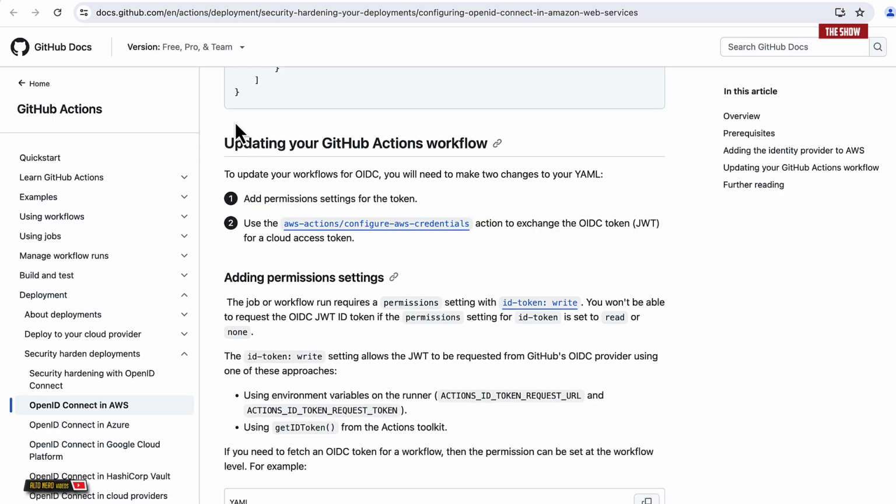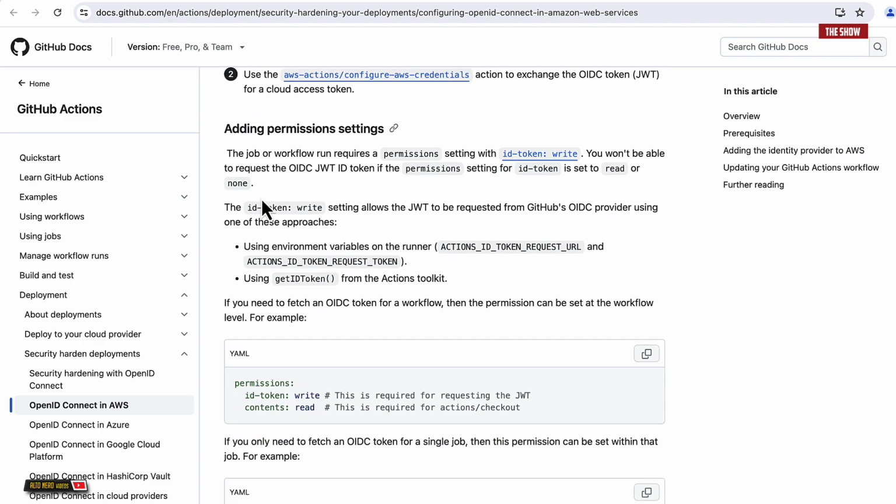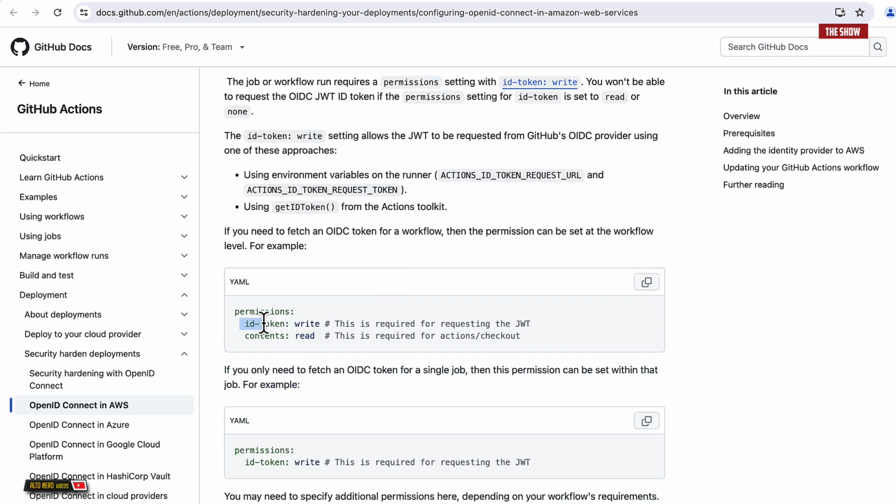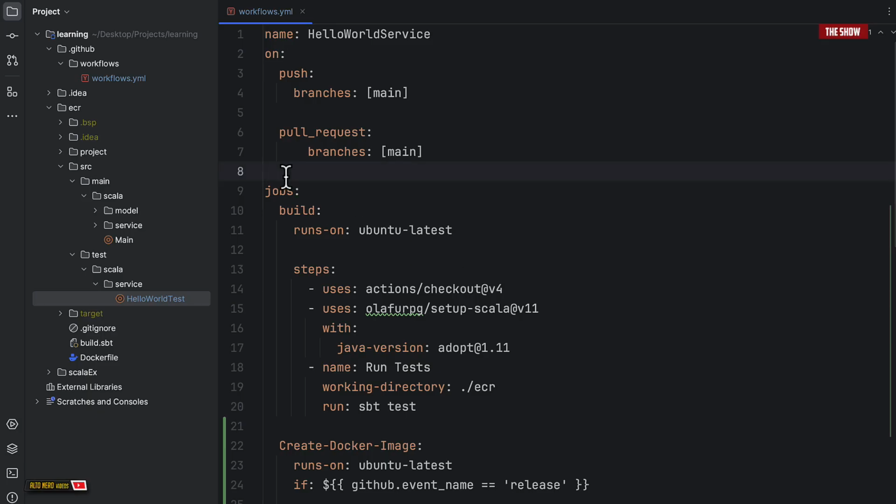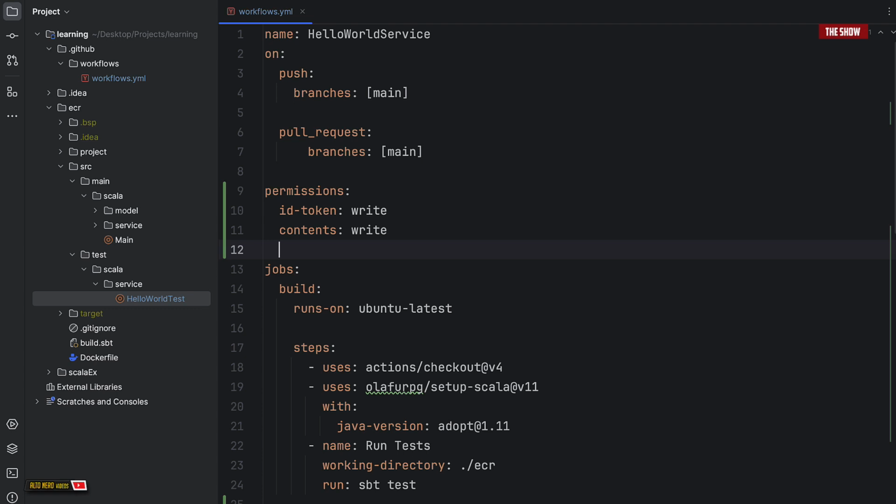Now that we have this sorted out, what we are going to do is update the GitHub action workflow, and then give it the right permission settings. As you can see over here, we have ID token write. This is required for requesting the JWT, and then there is contents read. This is required for actions checkout. So we are going to do something similar in our GitHub workflow. I'll go back to IntelliJ. Over here, I'm going to specify the permissions that we just saw. So I've set the ID token to write, and I've set the contents to read.